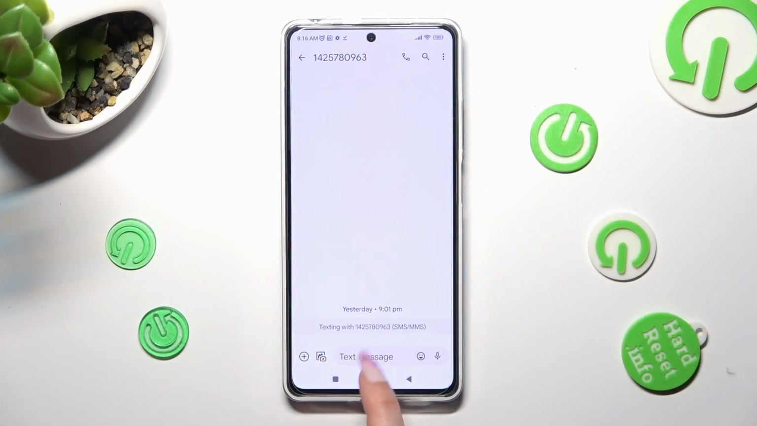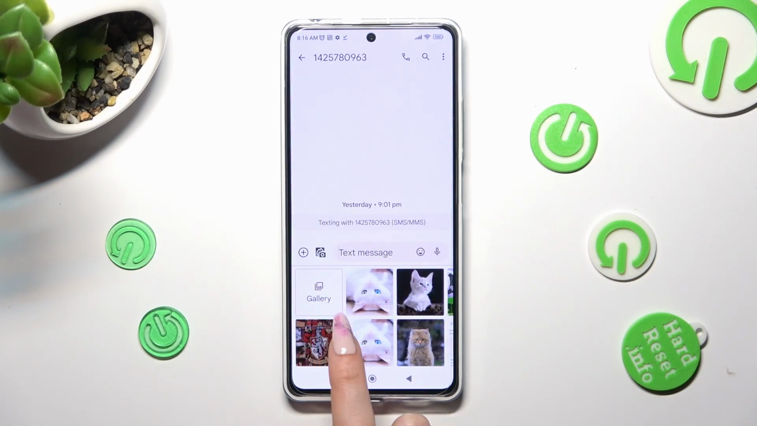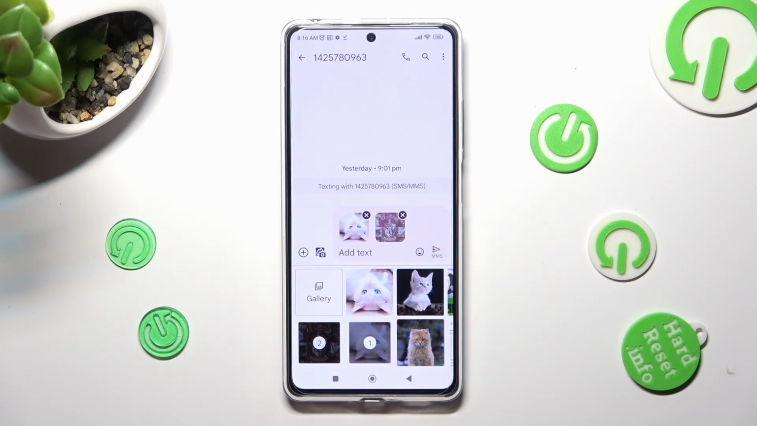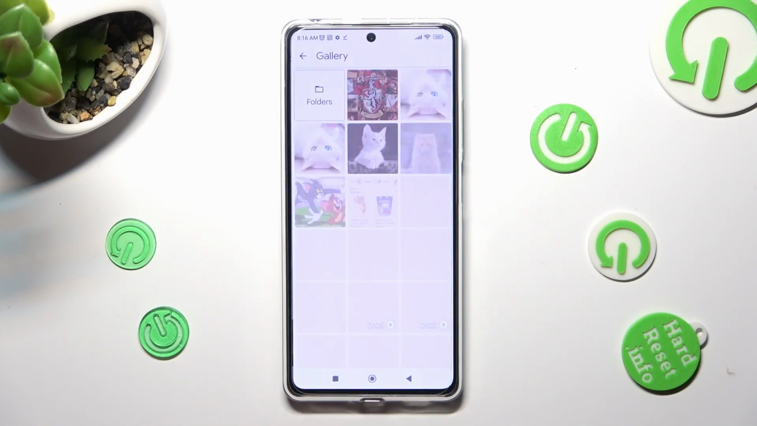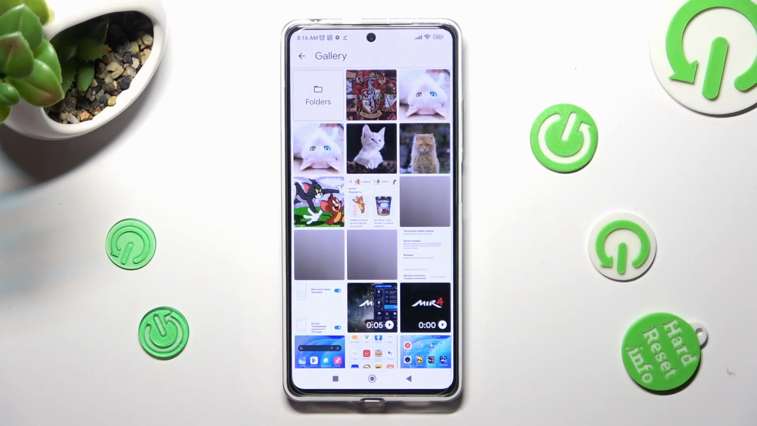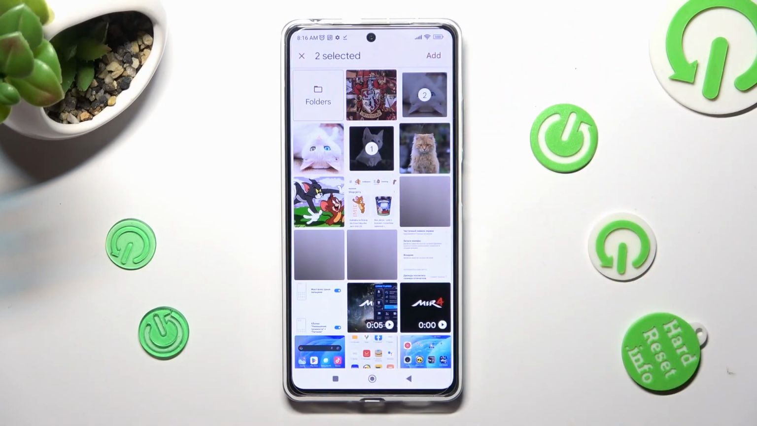Now tap on this icon with a camera and a photo located at the bottom left corner. Now you can tap on your photos right away or tap on gallery section instead and select them from here. When you finished, click on Add at the top right corner.